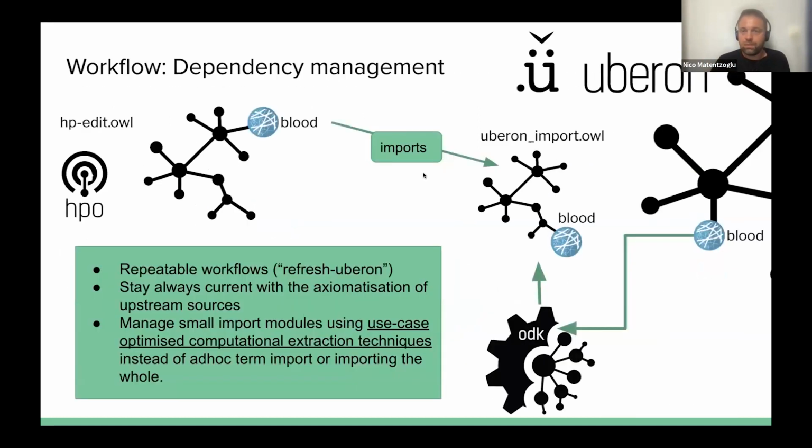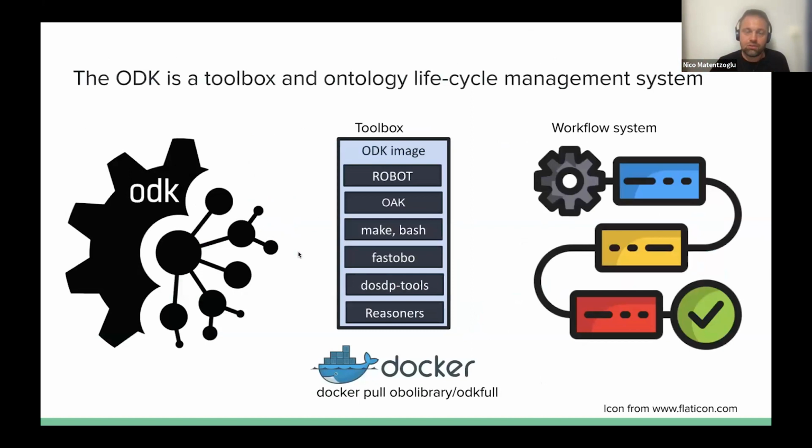All right, so just a few words about dependency management. Sorry, I've skipped a slide, unfortunately, so I'll go back. The Ontology Development Kit is actually two different things. On the one side, it is a toolbox.